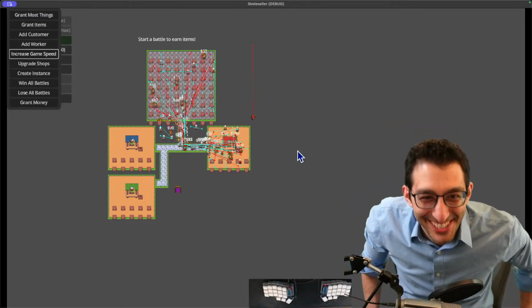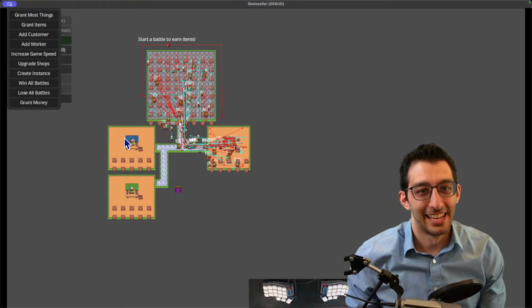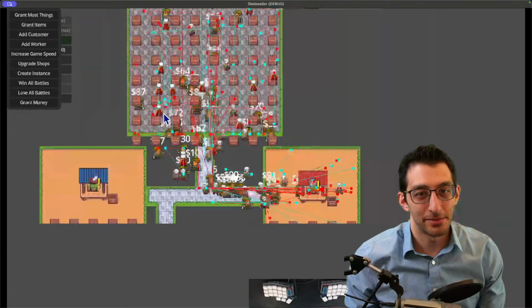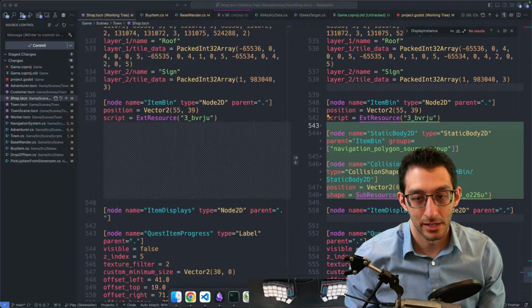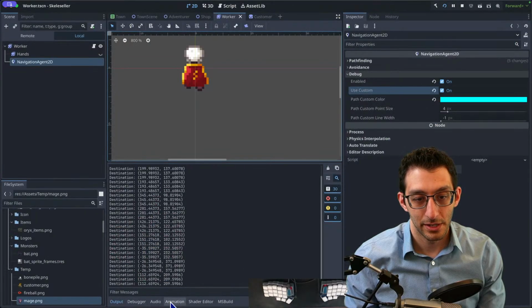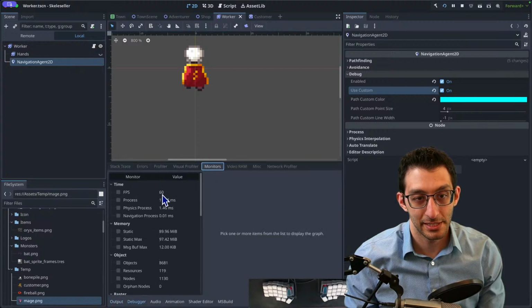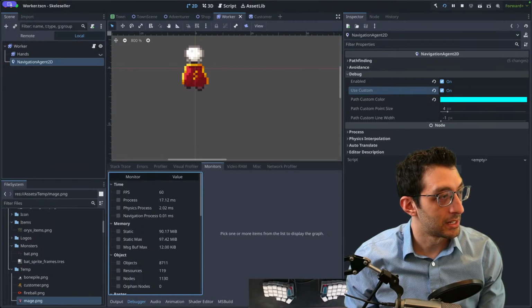Spawn 1,000 customers. I wonder what frame rate this is running at. Guess we could just find out. Where is debugger, monitor, FPS 60? I guess VSync is probably on. Huh.